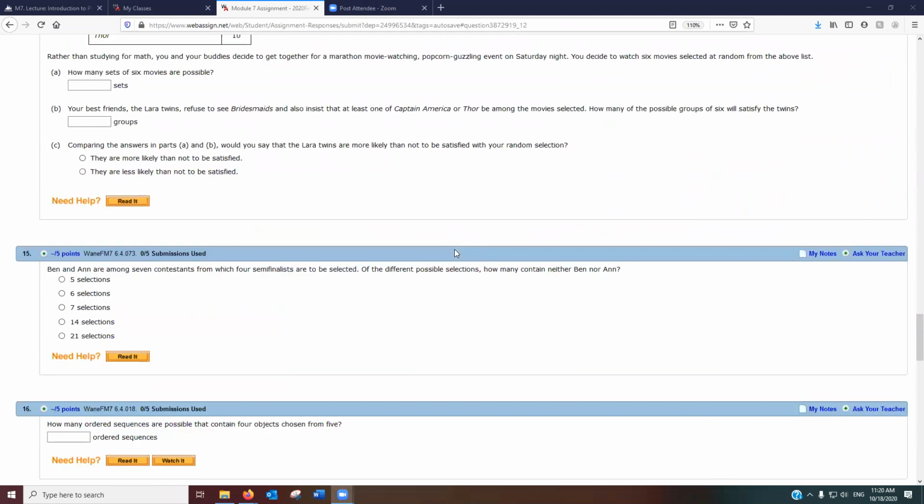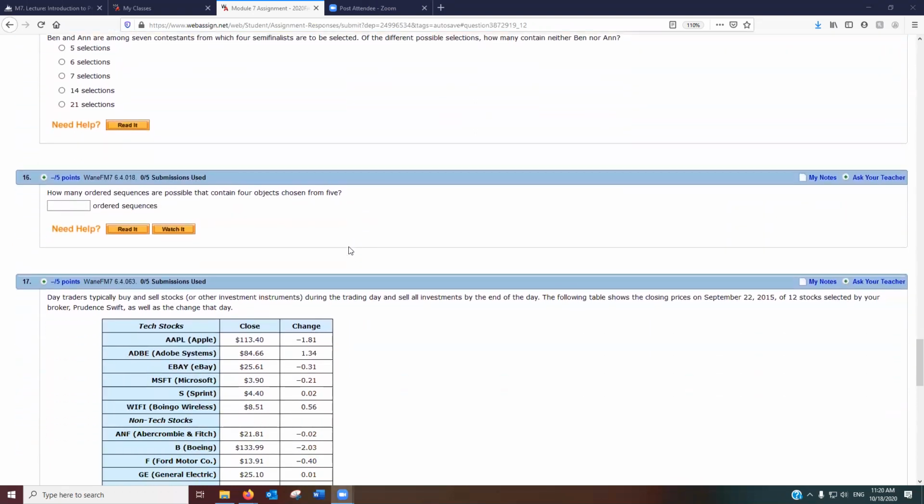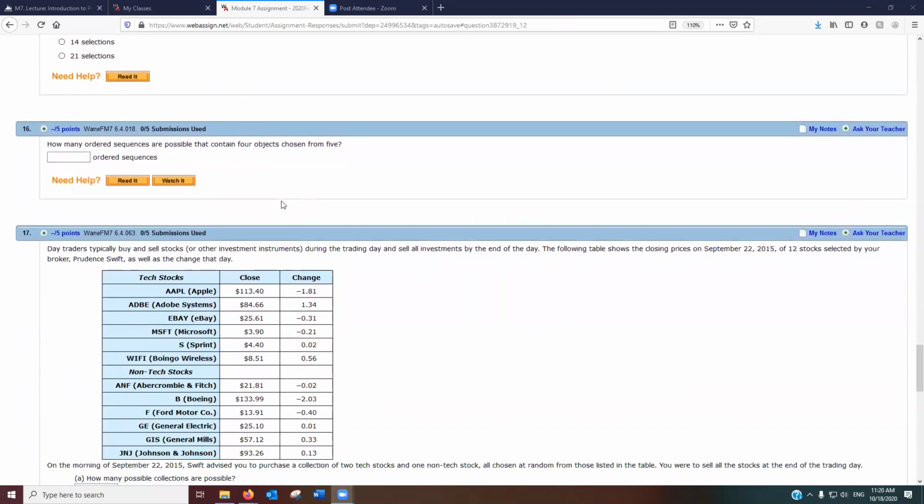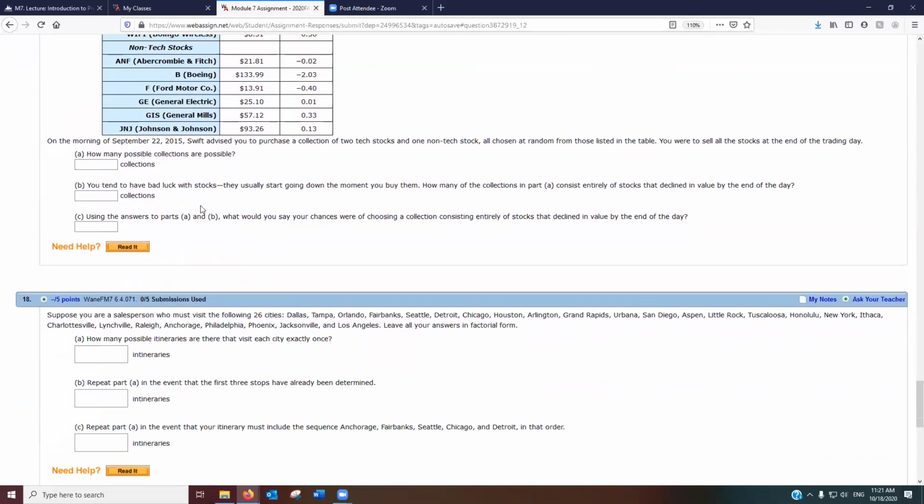All right, let's see what else. Number 16, I think you can see it's ordered sequences, and you want to pick 4 out of 5. So remember, an ordered sequence is a permutation, so you're going to be using permutations for number 16. Number 17 is similar to what we just did.